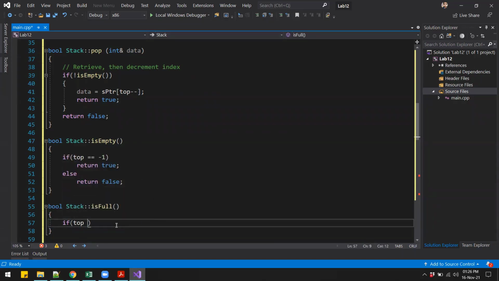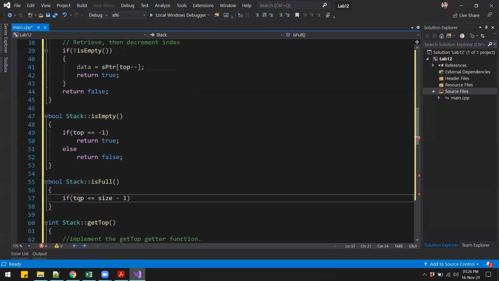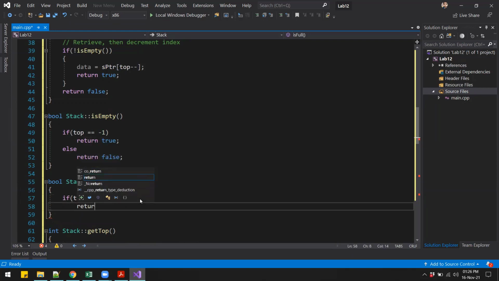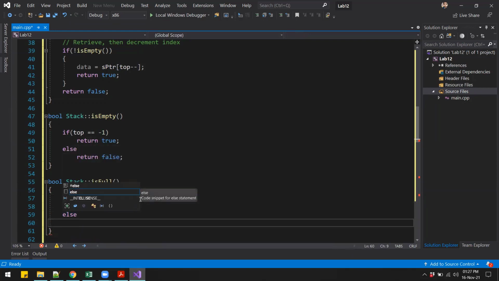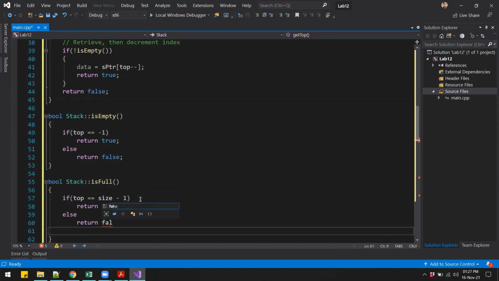If top is equal to size minus 1, top is 9, size minus 1 will become 9 as well. So if top is equal to size minus 1, then this stack is full. So I will return true, and otherwise we return false.